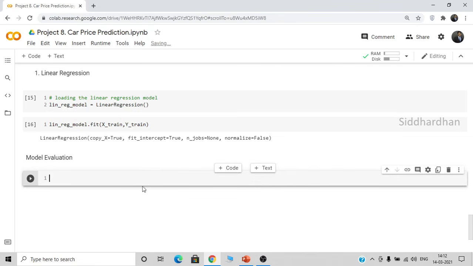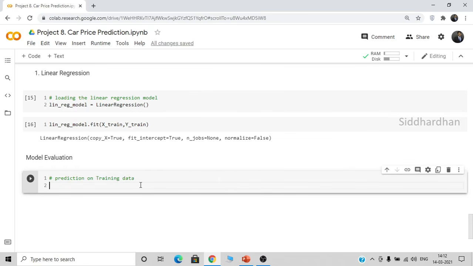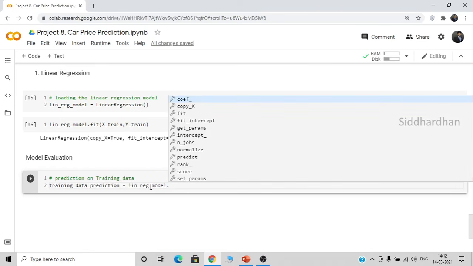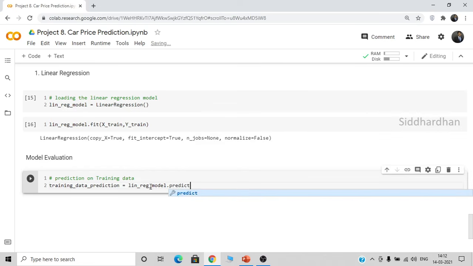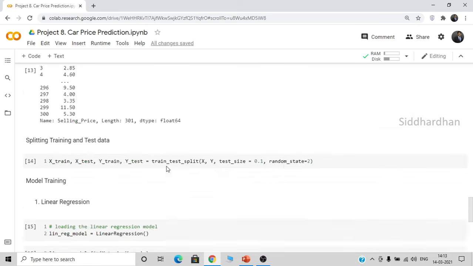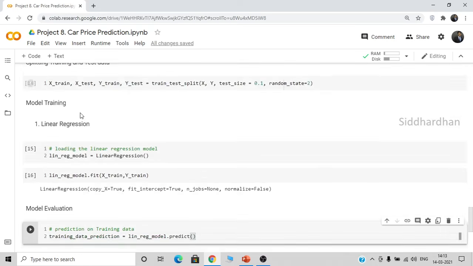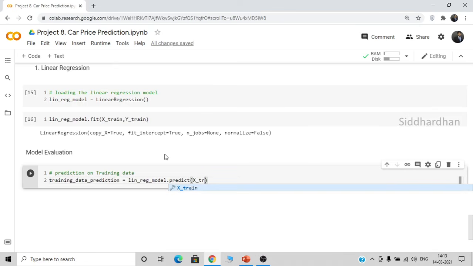First let's predict using our model on our training data. For that you need to use the function dot predict. I'll declare the variable as training data prediction, which is equal to lin_reg_model.predict. You need to mention the model, and here you need to use this predict function. This will predict the price values based on the other data we are giving. Okay, so let's train.